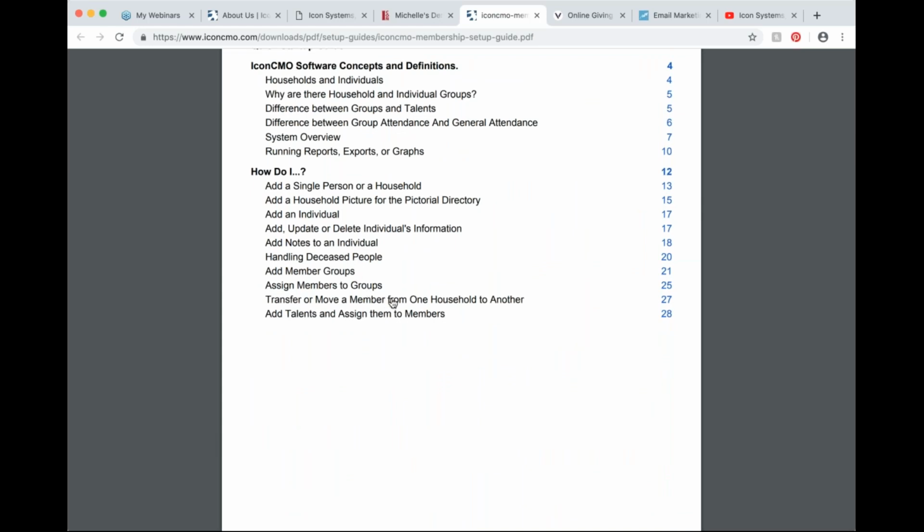transferring. We were just searching for that in the support forum, how to transfer a member from one household to another. A lot of times situations like that happen if you have two members that get married or separated or divorced, or a lot of times there's an adult child that moves out of the parent's household, which is another really common situation. So these are really great resources to just print out.